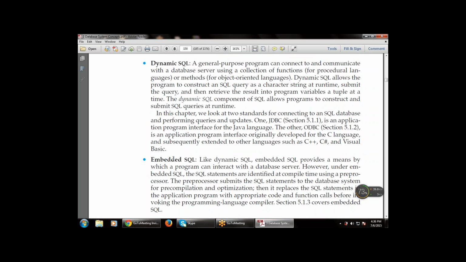Next, embedded SQL. Like dynamic SQL, embedded SQL also provides a means by which a program can interact with a database server. That is, it provides a means of how to connect or interact the program with the database server. That is embedded SQL, embedding SQL in the program.